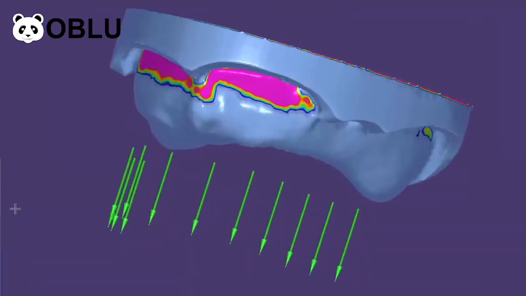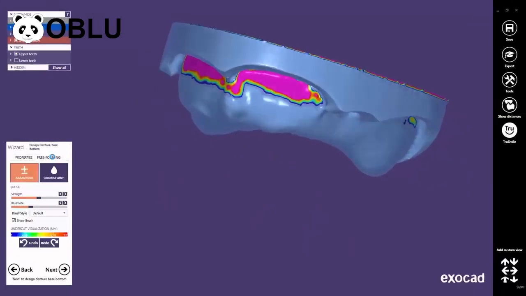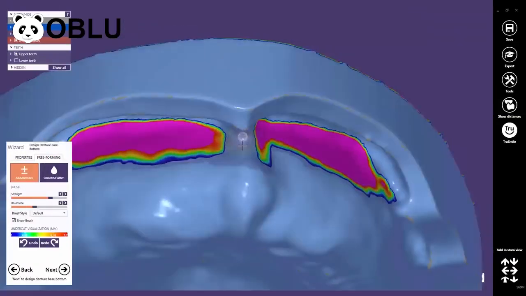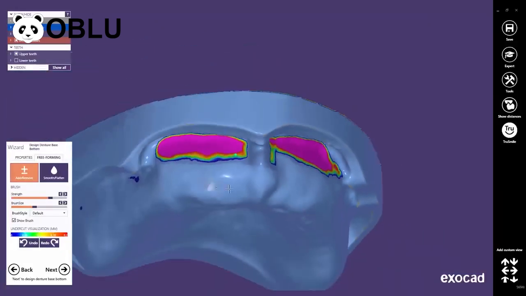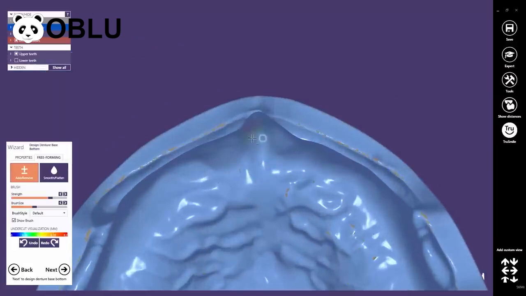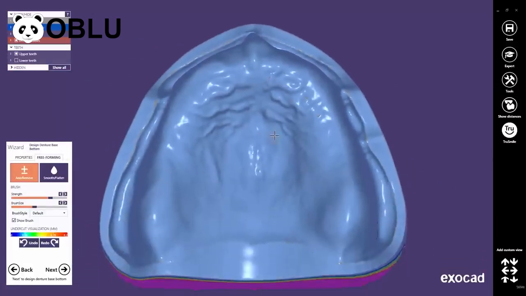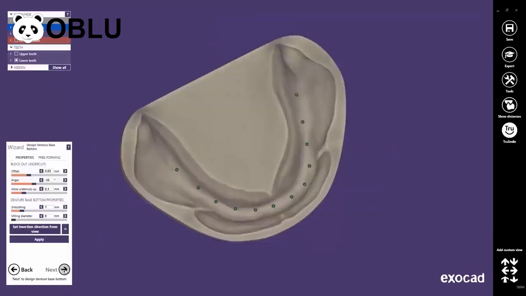The depth of the undercuts will be displayed corresponding to the known color scale. Use freeforming if you desire to manually block out certain areas. For instance, you may block out the labial frenum or the incisal papilla. When you're done, click on the Next button to proceed to the lower jaw. Again, define the insertion direction and click on Apply.